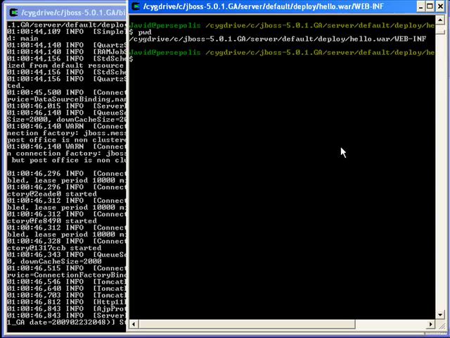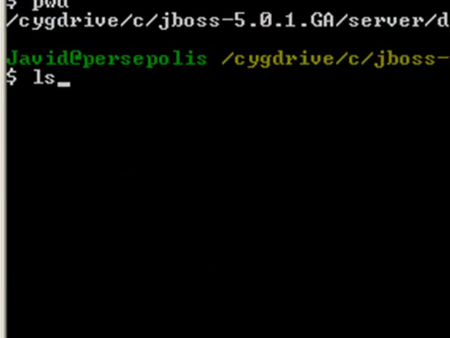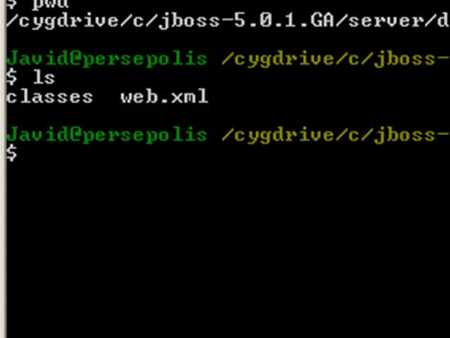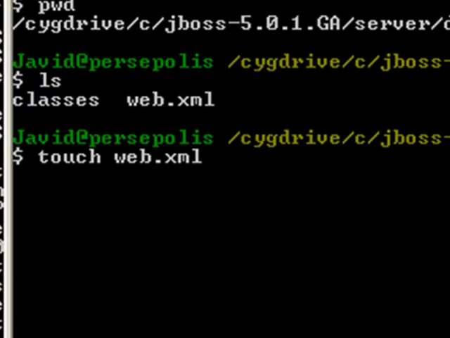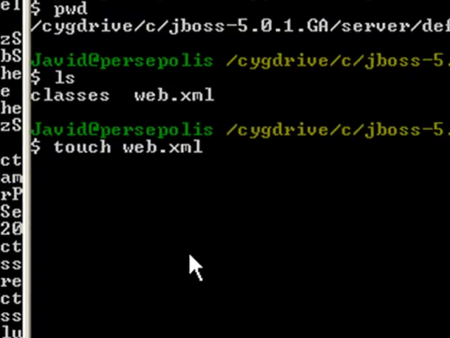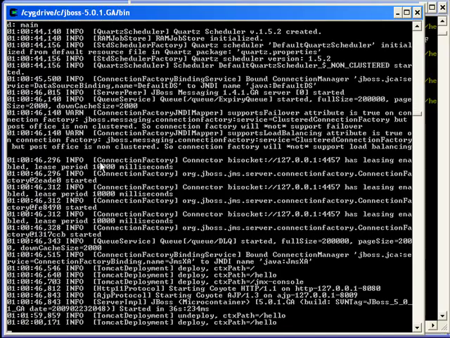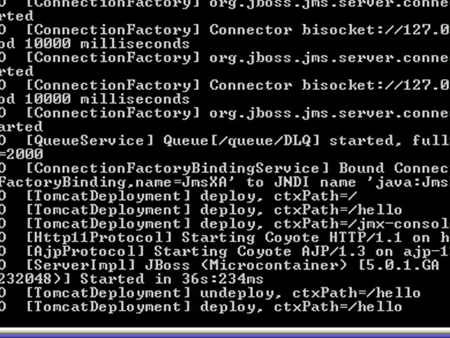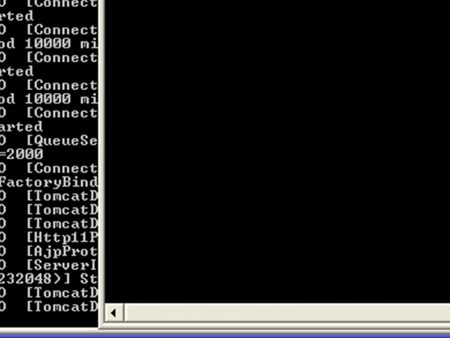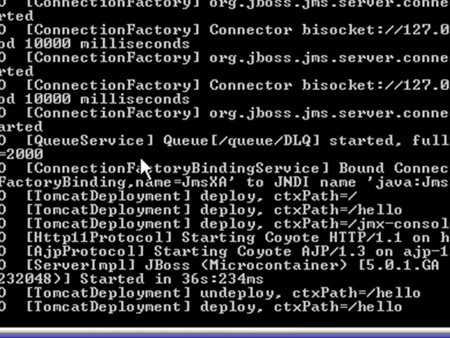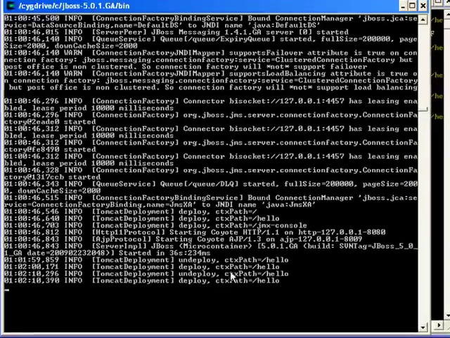So if I come into the WEB-INF directory and take a look, there's a web.xml file here. And if I do a touch web.xml, touch is a Unix command that will update the timestamp of the file to the current system time, or it will create a file if the file doesn't exist. So if I do a touch web.xml and come back into my console here, I see that it did an undeploy and a deploy of the application. I can do it again and see that it'll re-trigger it after a few seconds.